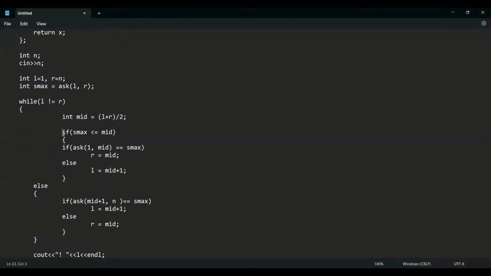I'll find the second maximum. If my second maximum in this range is equal to this maximum, this means that my maximum is somewhere in the left part, right? Like I explained, this and this, if this is the same, then my max is in some left part. So that's why I'm changing my right boundary. Otherwise, I'll change my left boundary.